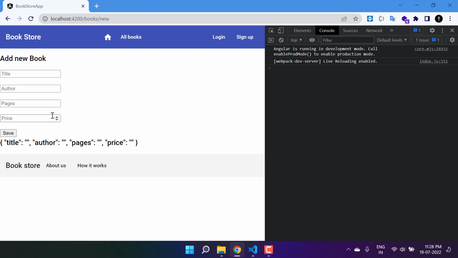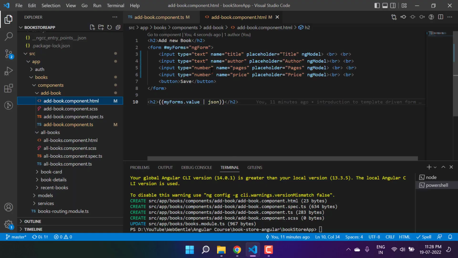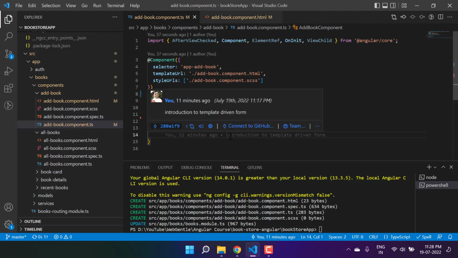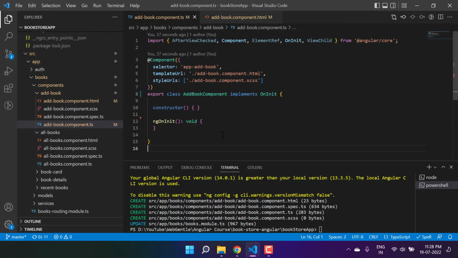Okay, now I want to implement this save functionality and I want to get its data on the component file. After entering this entire data, I want to hit on the save button and I want to get this entire data over here on this ts file so that I can make more processing in that data. I can save it in the database, or I can use any kind of service and pass this data to that service. Let's see how to do that.